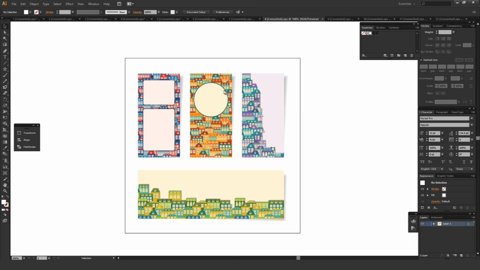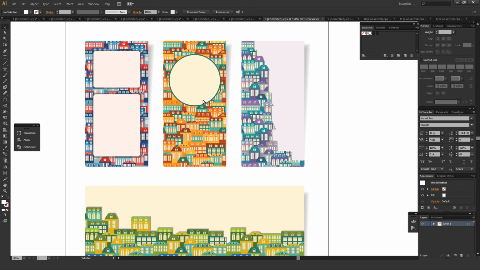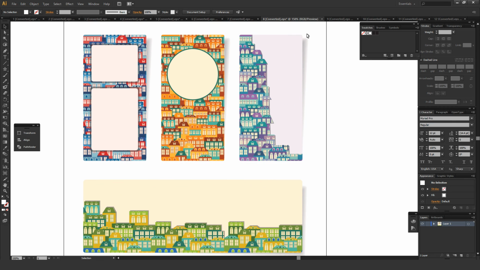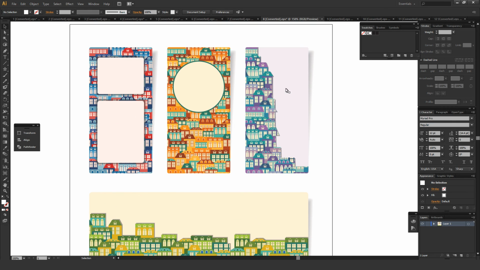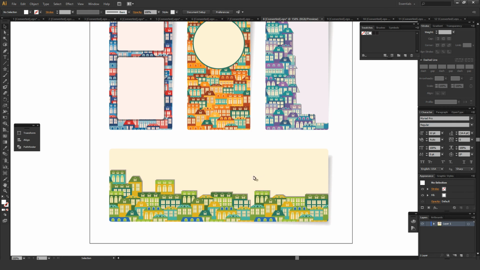And this one has some pre-made elements for you. I could see photos in these circular or rectangular sections right here. And this file on the side and this one on the bottom would make really cool note cards or little stationery elements. I think these look pretty fantastic.